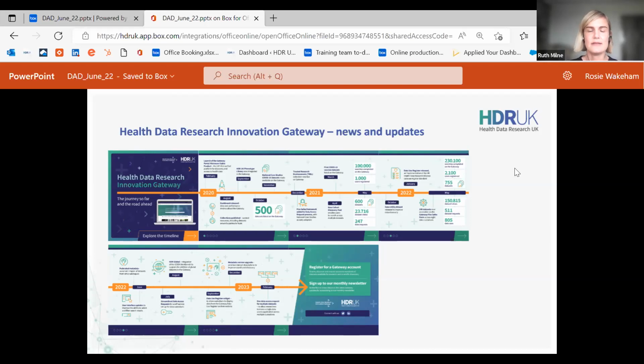So you can see our progress and some of our key milestones in the timeline graphic that's up on the screen right now. I appreciate that there's quite a lot to see in this graphic, but we have a really fabulous interactive version of this on the Gateway landing page on the HDR UK website. I do provide a link to this later, but we can pop it in the chat as well if you want to go away and have a look at it.